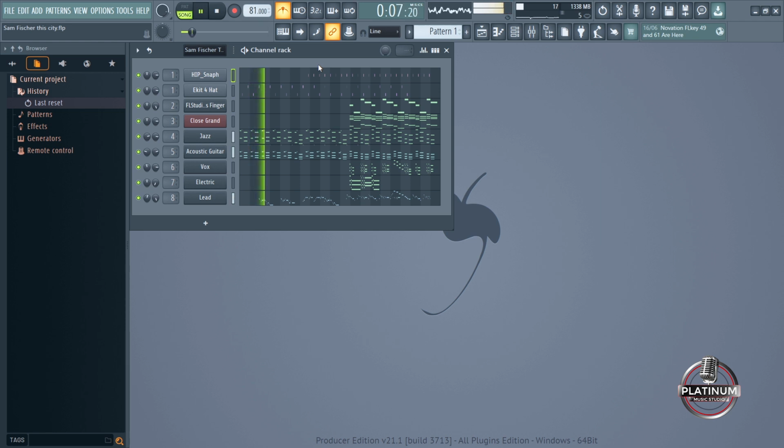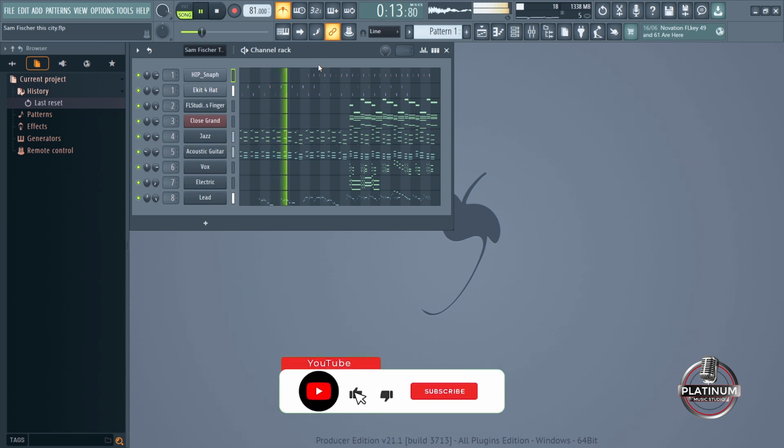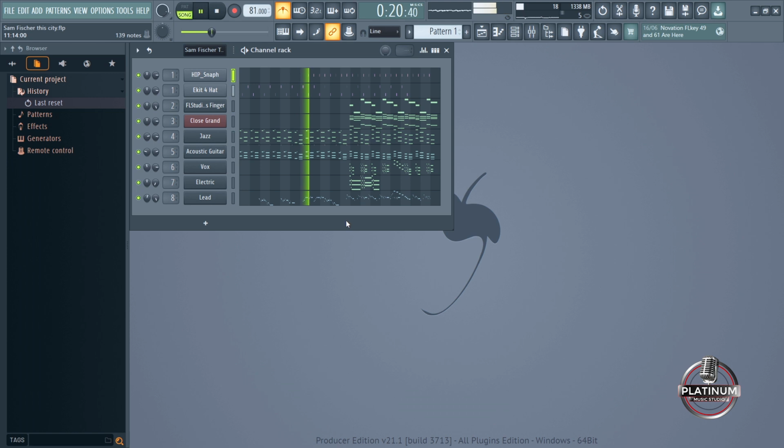Picture this, you've just imported a MIDI file into FL Studio, excited to work on your latest masterpiece. But oh no, there's a problem. The time signature doesn't quite match, or maybe the tempo is all wrong.